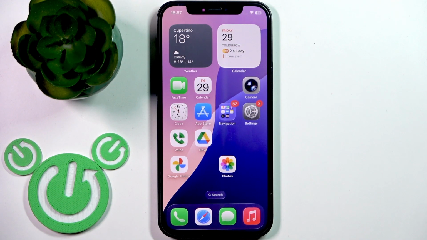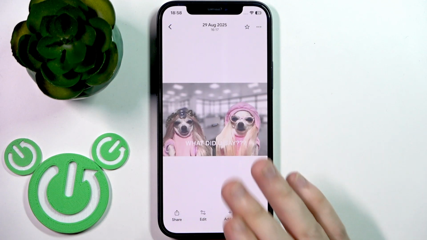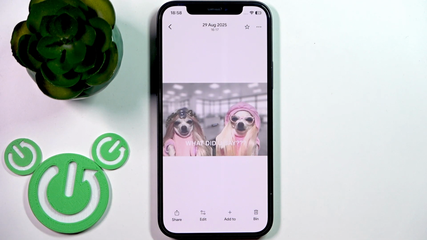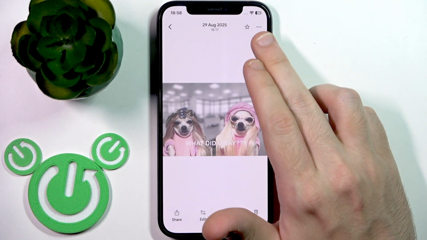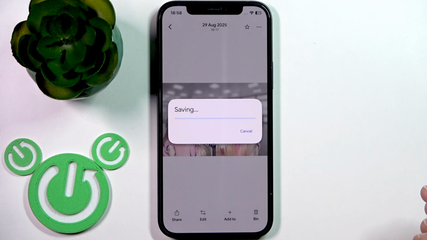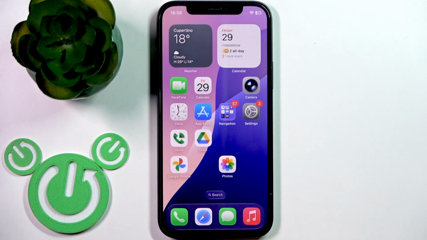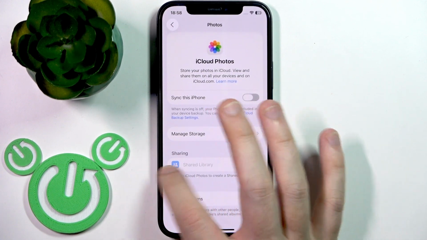You have to start by opening the Google Photos application. Now select the photos that you want to move. Let's say I want to move this one. After that, click on the three dots at the top right and download. Here we go. Then you can hide the application and open settings.